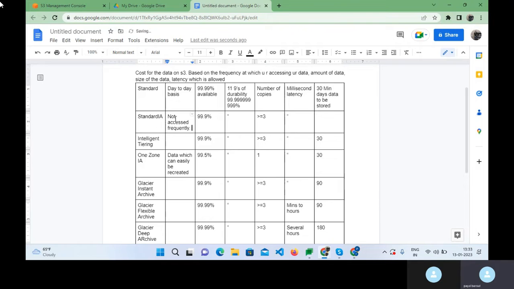So what does it mean? Like if I am accessing my data once in a month or something like that, then that data would be there in your Standard IA, right? Intelligent-Tiering.